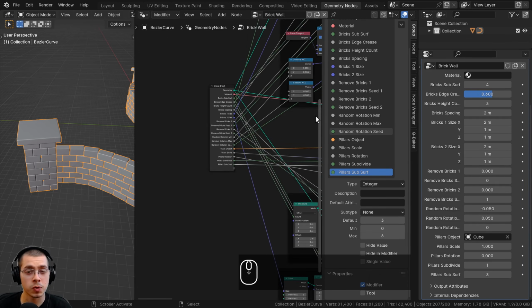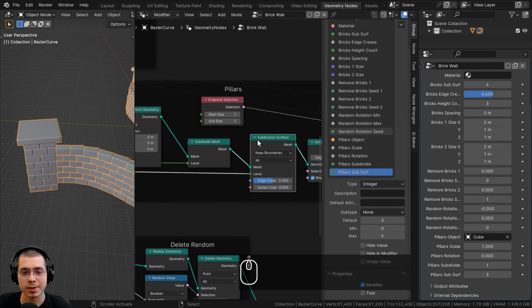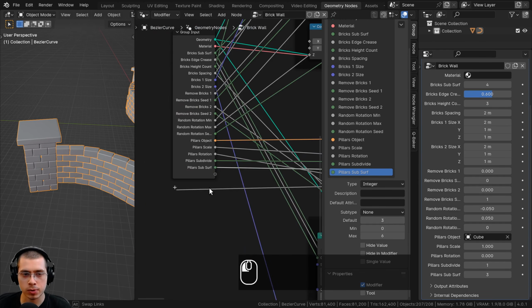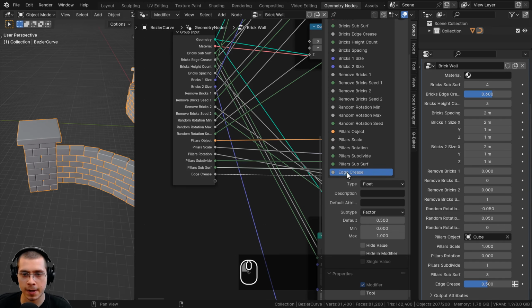And then I want to be able to control the pillar's edge crease. So let's go back here to the subdivision surface, and we have this edge crease. So I'll pull out a wire, drag this all the way over here and stick it into the extra socket. And if I double click on this to rename it, I'll rename it to pillar's edge crease.